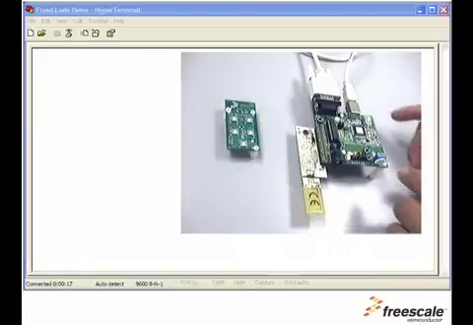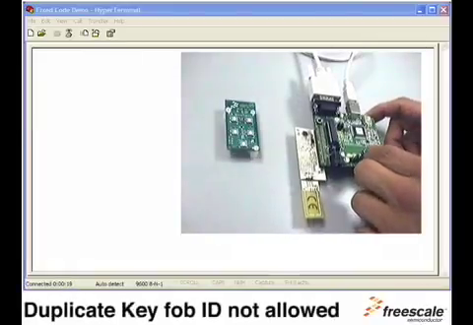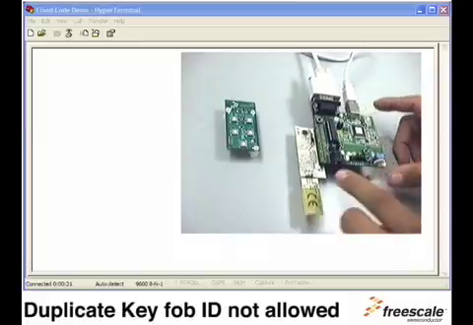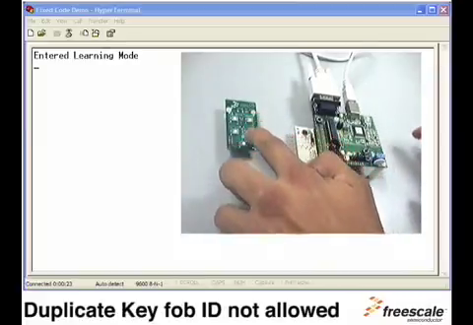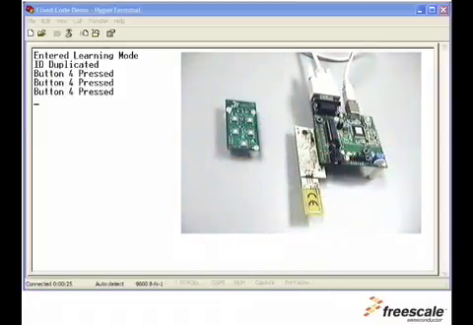To avoid saving the same ID twice and wasting flash memory, when trying to save a previously saved key fob, the message "ID duplicated" will appear and the learning mode will be exited without saving the fob ID.